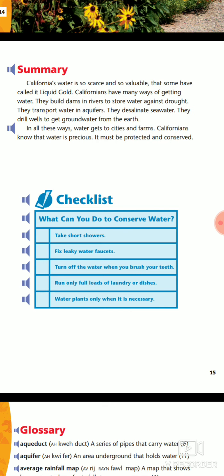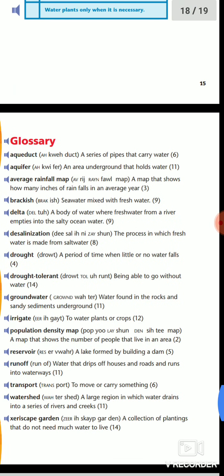Checklist: what can you do to conserve water? Take short showers. Fix leaky water faucets. Turn off the water when you brush your teeth. Run only full loads of laundry or dishes. Water plants only when it is necessary.